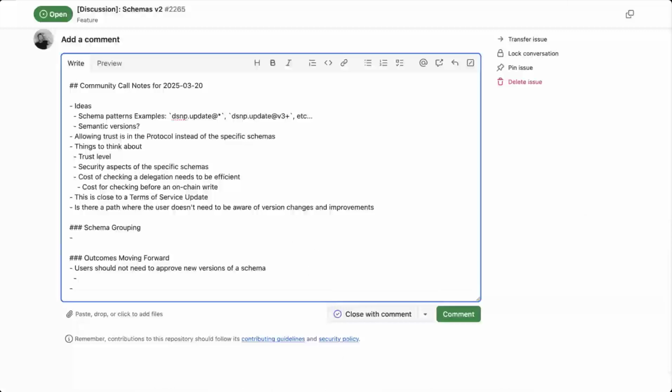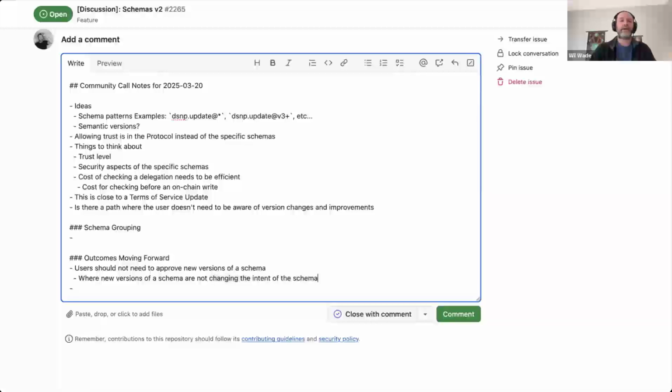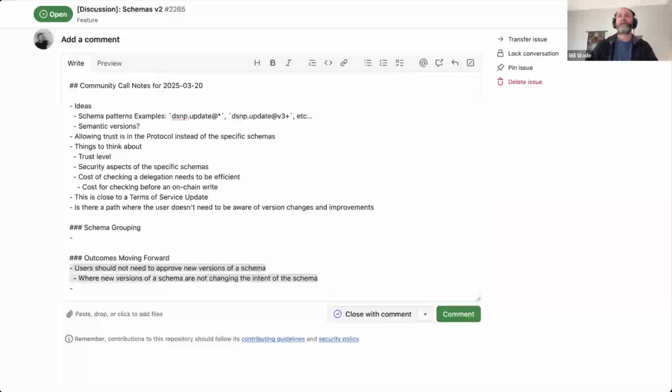Yeah. Let me put in here: where new versions of a schema are not changing the intent of the schema. I think that's a key piece. And again, how exactly we prove it, what the trusted level is on that, we still need to figure out. Aramik, go ahead.